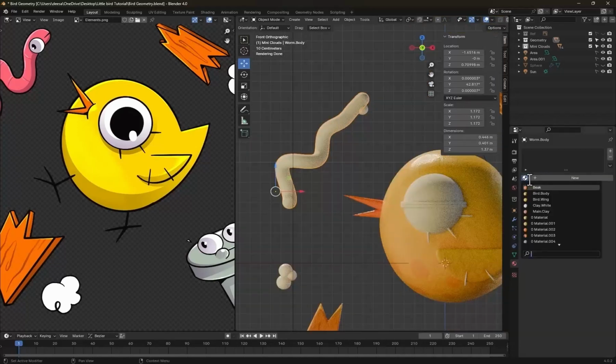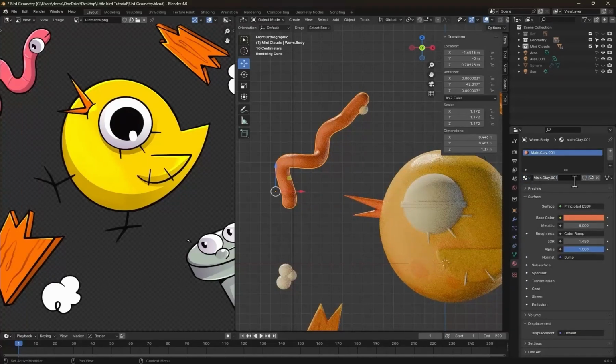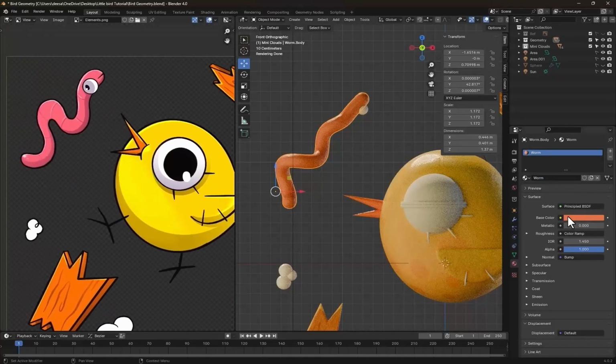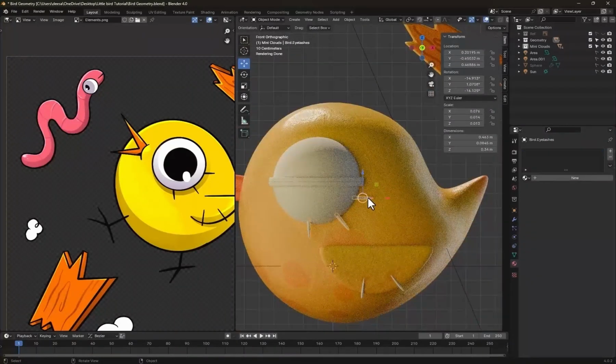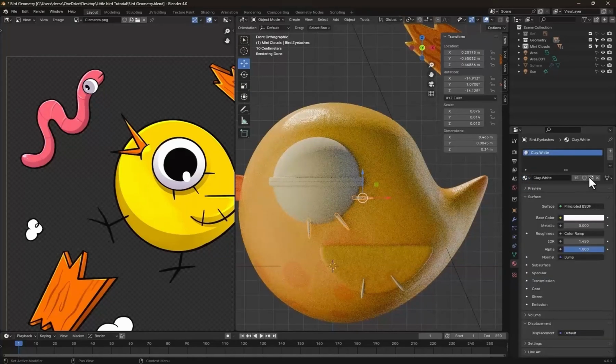Here I'm going to add to it main clay, duplicate it and name it warm and change this color to this one. Now for this, I'll just select all three of them and press Ctrl J to join them. Now what I'm going to do is to add clay white and duplicate it and name it clay black for all black parts. Then change the color to black.